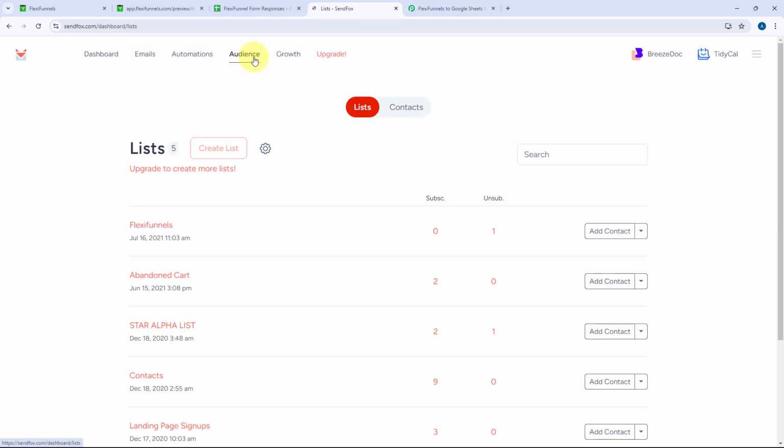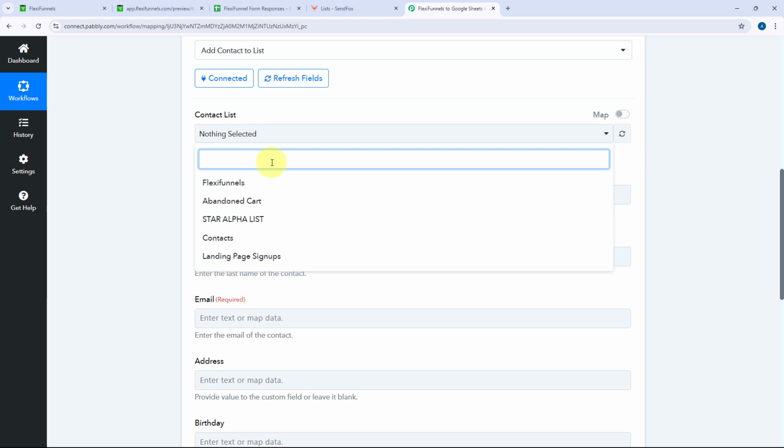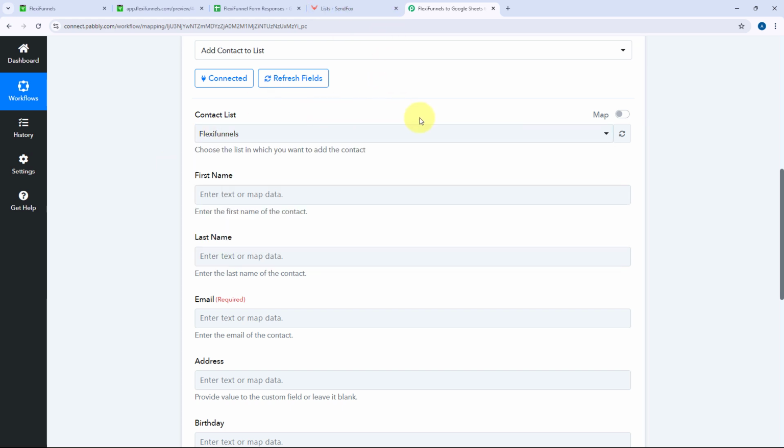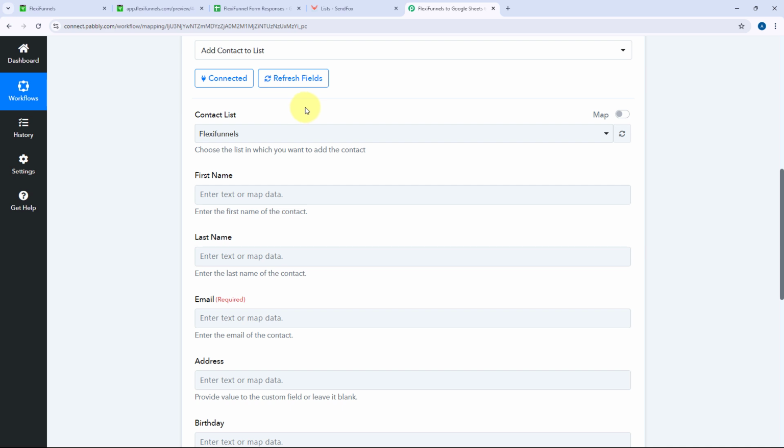I'll just go to the audience section, and here you can see all of these contact lists which I have in my SendFox account can be seen inside Pabbly Connect. And out of all of this, in which particular list we want to add the new contact, we have to select it. So Flexifunnels, this is the list in which I want to add a contact, so I'm selecting this list over here. If you want, you can select multiple lists and add the contact in multiple contact lists in your SendFox account as well.